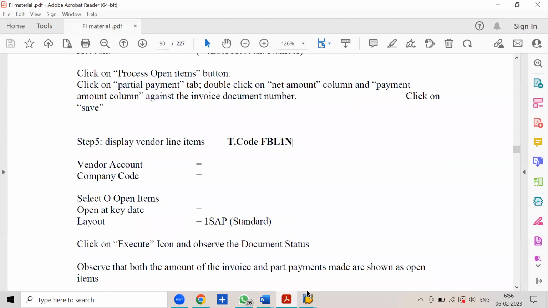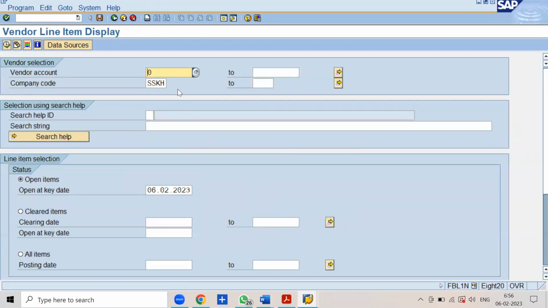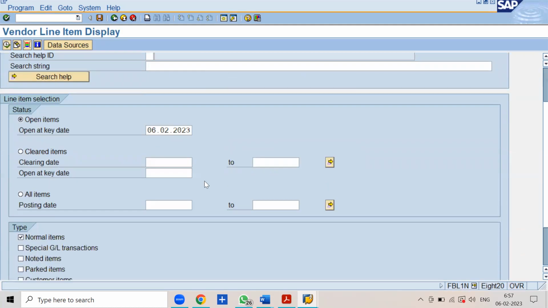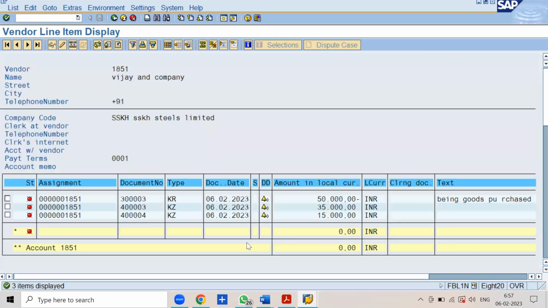Now, display vendor line items, FBL1N. Vendor account is equal to 1851. Company code SSKH. Select open items. Open key date 6/2/2023. Layout is one SAP. Click on execute.